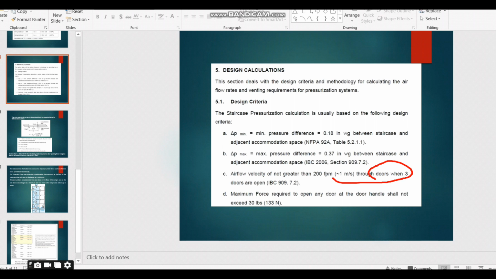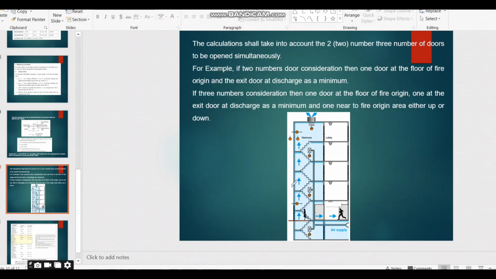When 3 doors are open, the velocity must not exceed 1 meter per second or 200 feet per minute. So for this point, the calculation shall take into account two or three doors to be opened simultaneously. For example, if you go to the UAE life safety code, they will tell you to consider two doors at the time of fire.